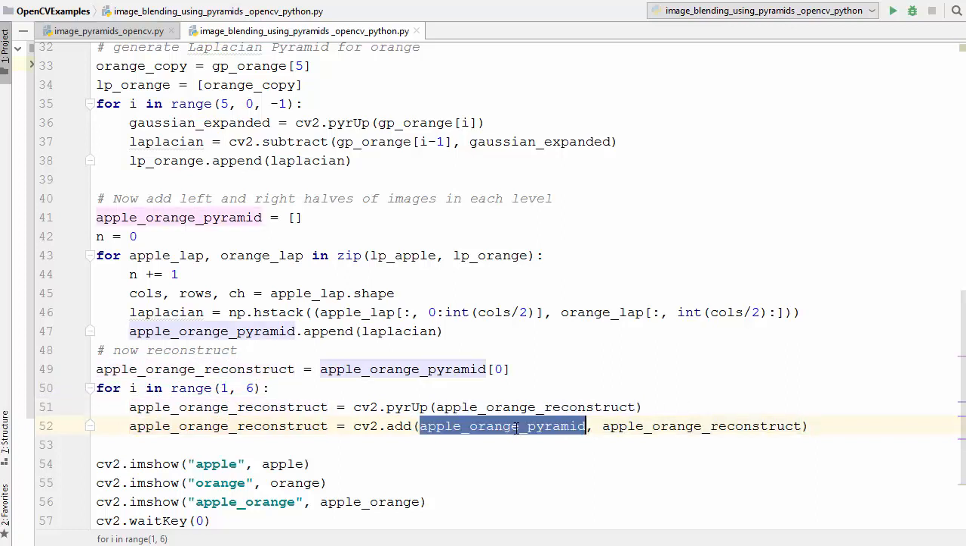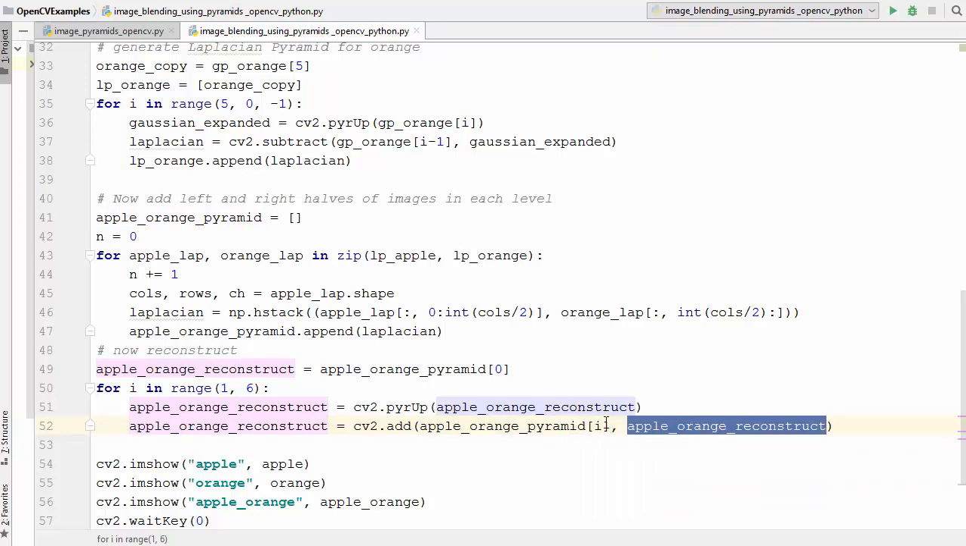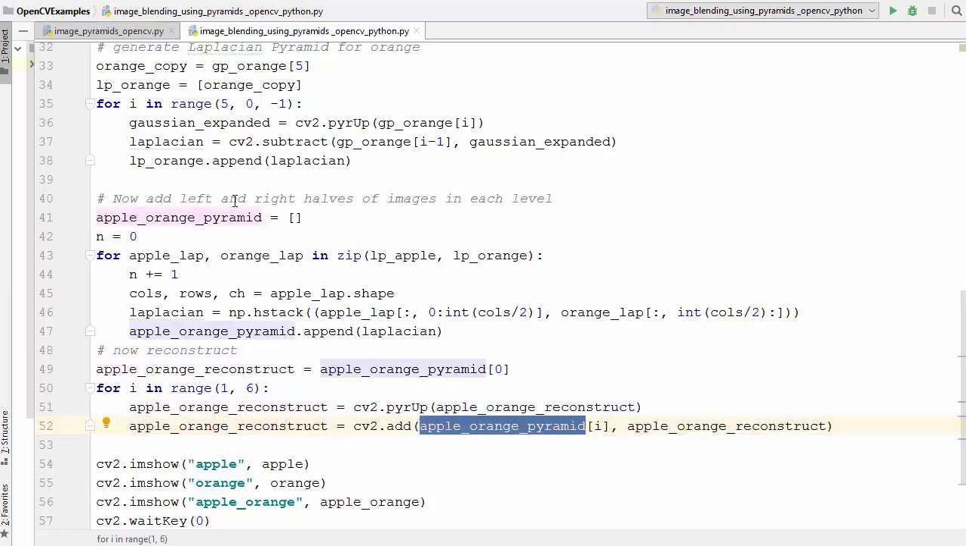Okay, so this is the variable which we got by just adding the left and right halves of each level, and then we are reconstructing this image using the pyrUp method, and thus adding the pyramid level. So this should be, I think, the index i, right? We cannot add the list to the image directly. Okay, so at each layer we are reconstructing and adding it to the image which we got by the addition of these halves of the images.